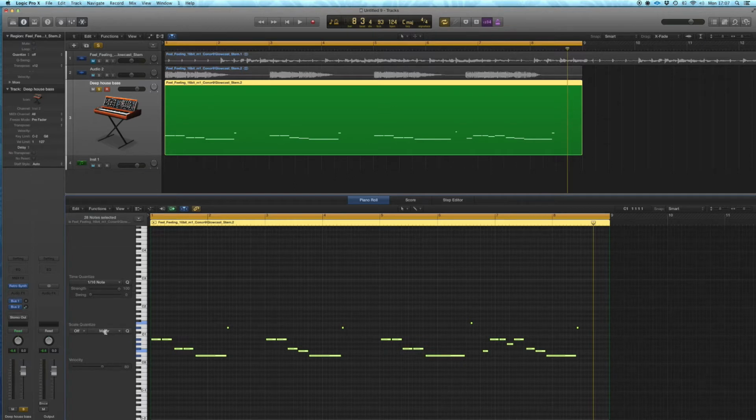Okay, I shall try changing the key of the track. So in the scale quantized section here, I'm going to put on to natural minor. The original track is either in A flat or D flat, so I'm going to try another flat scale and we'll try a few out.